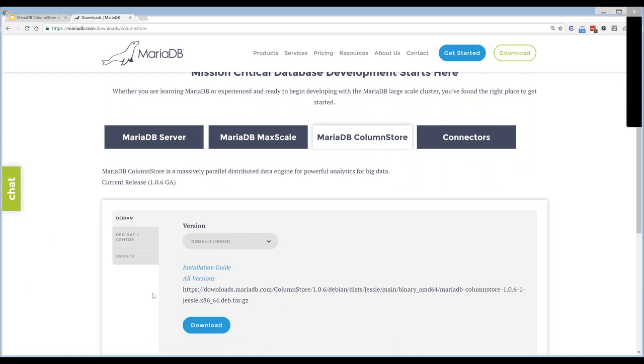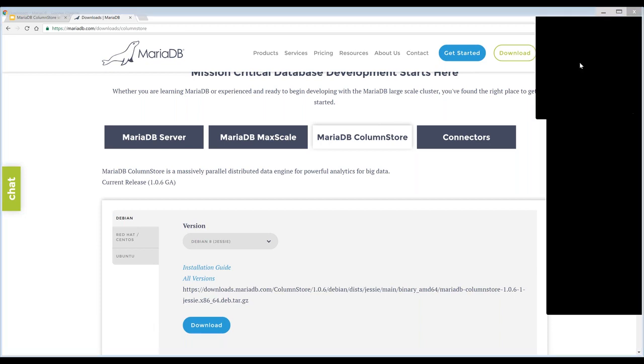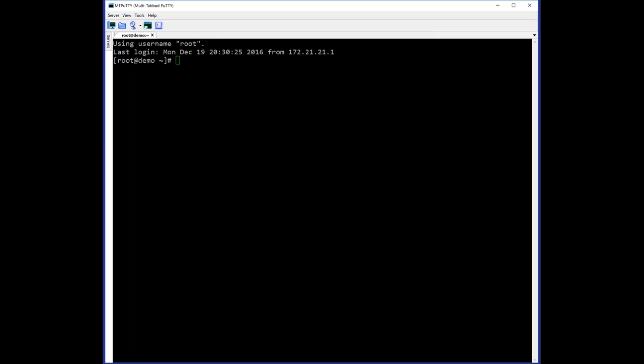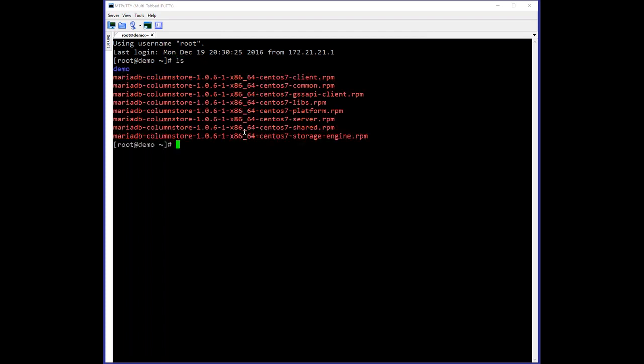First, I'm going to quickly show you how easy it is to find and download ColumnStore. In my browser, we're at the MariaDB.com website. We click the download button, and then we click ColumnStore. Here you can download the version that works for you. We have Debian, Red Hat, CentOS, and Ubuntu builds. If you have another distribution, it should work, but we'd recommend that you build from source.